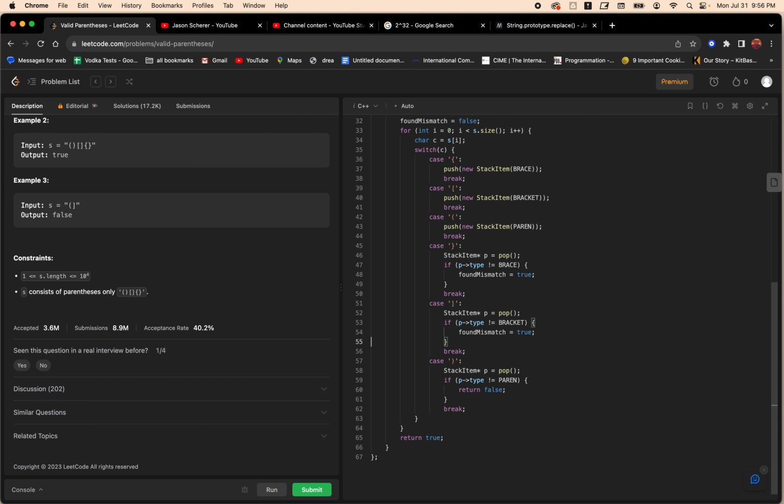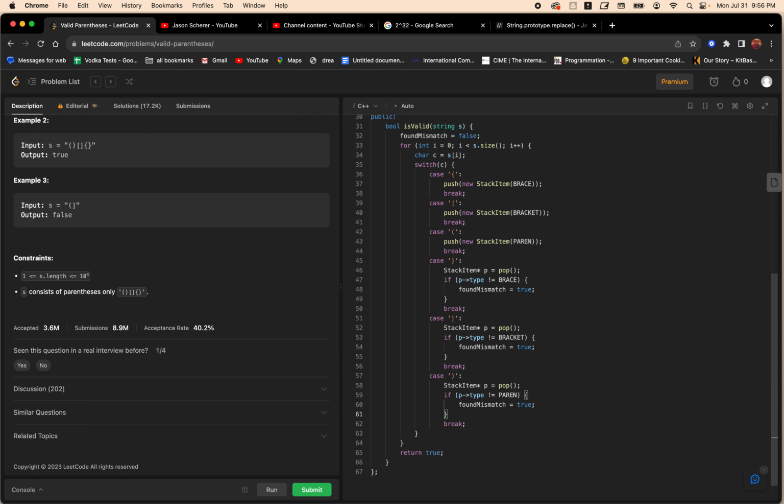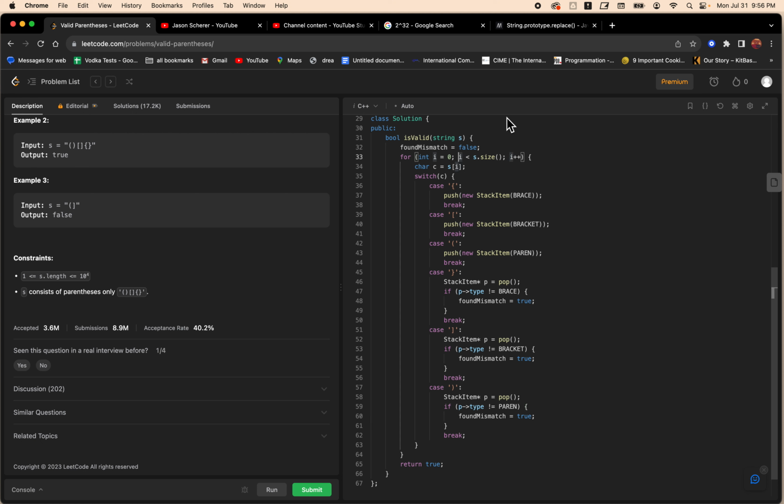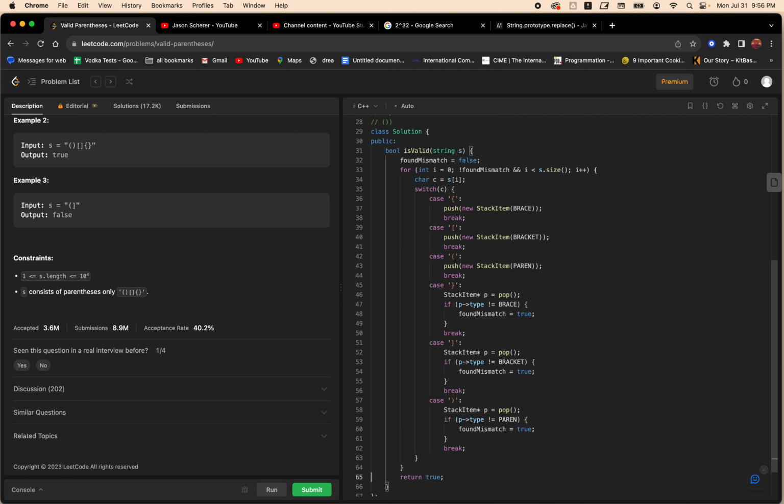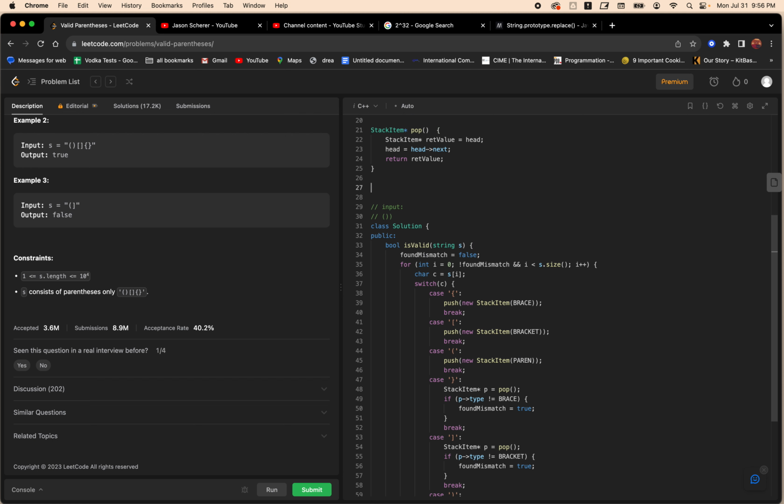So as soon as I find a mismatch, found mismatch. As long as we haven't found a mismatch and i is less than s dot size, we can keep looking. Once we find a mismatch, then I don't know, delete everything.